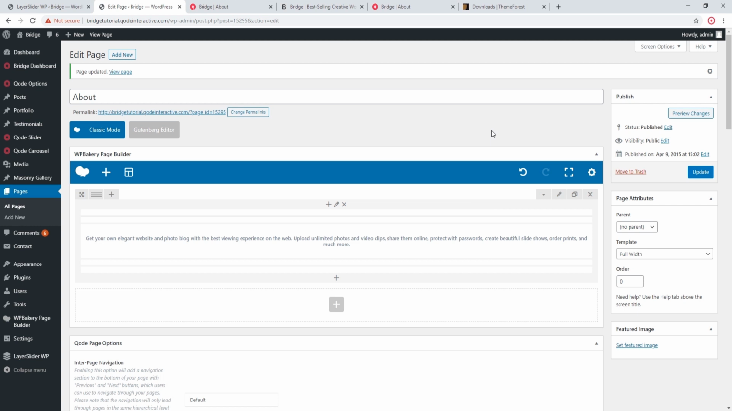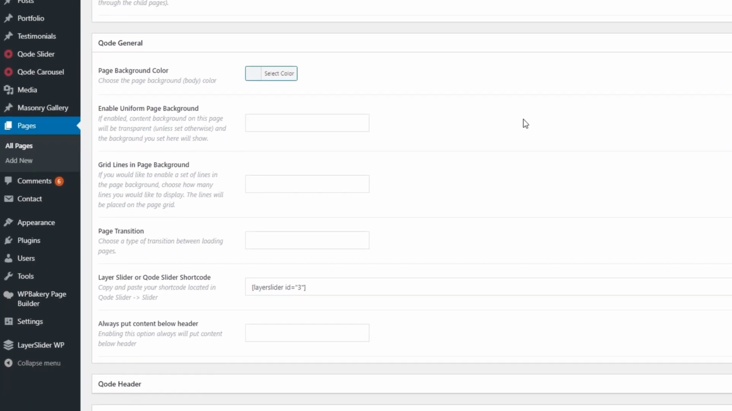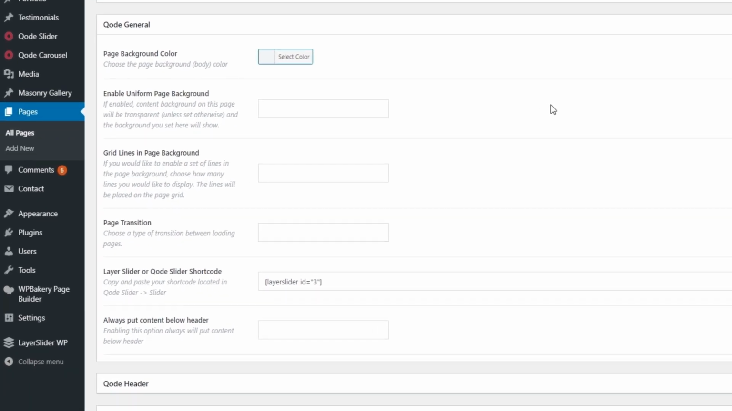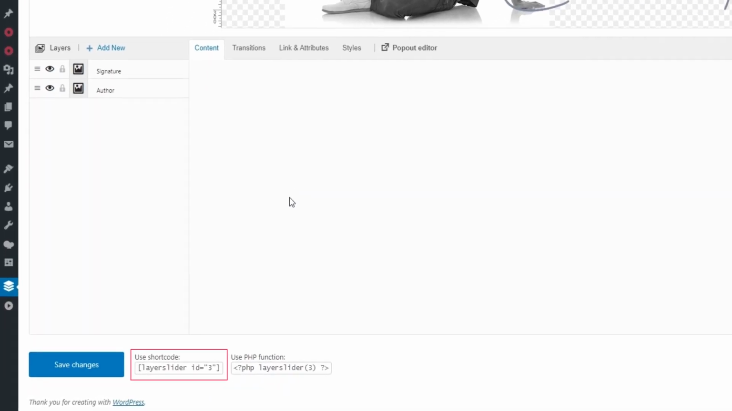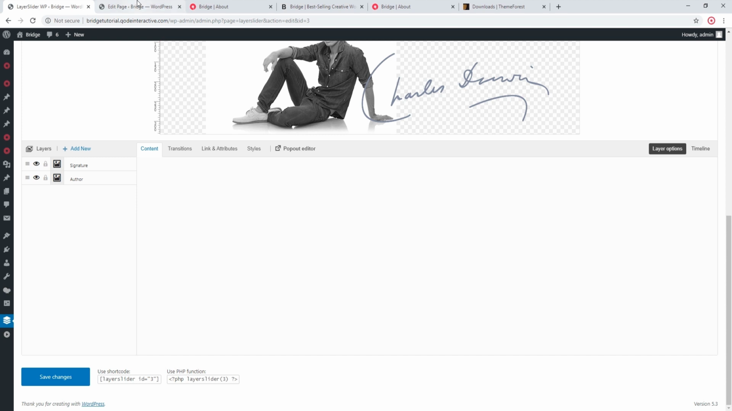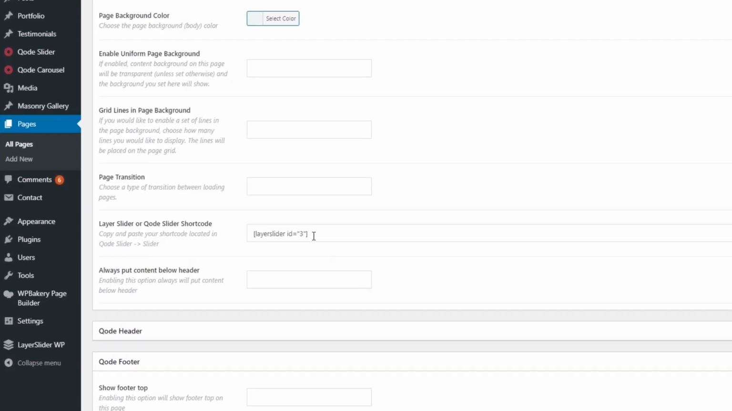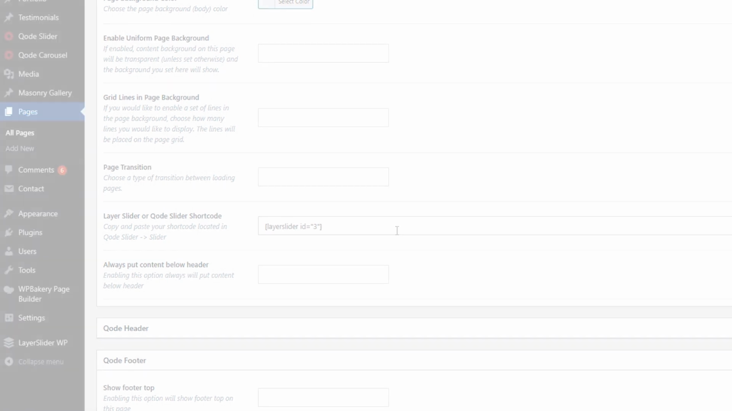So there are 2 different ways that you can add a Layer Slider to your page. If you do not see the Layer Slider shortcode anywhere, then scroll down. Down under Theme General, there's a section called Layer Slider or Slider Shortcode. So over here, you can paste your slider shortcode. In order to find the shortcode, you should open up your slider. Down here, there's a field called Use Shortcode, so simply copy this shortcode and replace the shortcode with the one that you copied, and that should fix those missing slider errors.